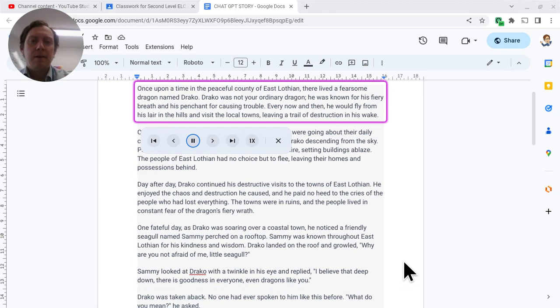Once upon a time in the peaceful county of East Lothian, there lived a fearsome dragon named Draco.